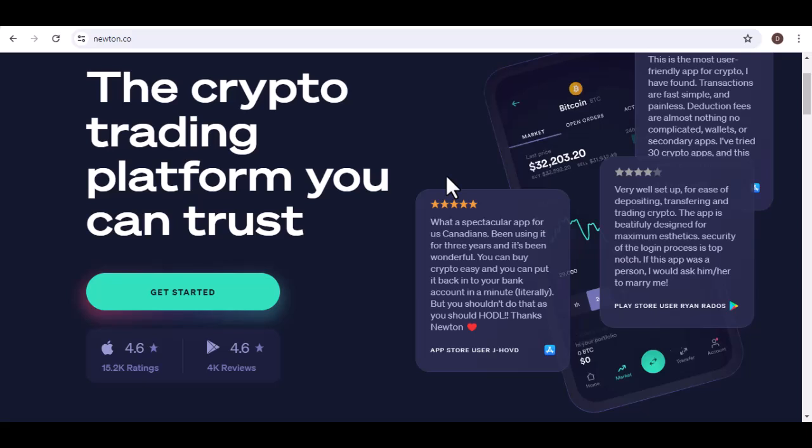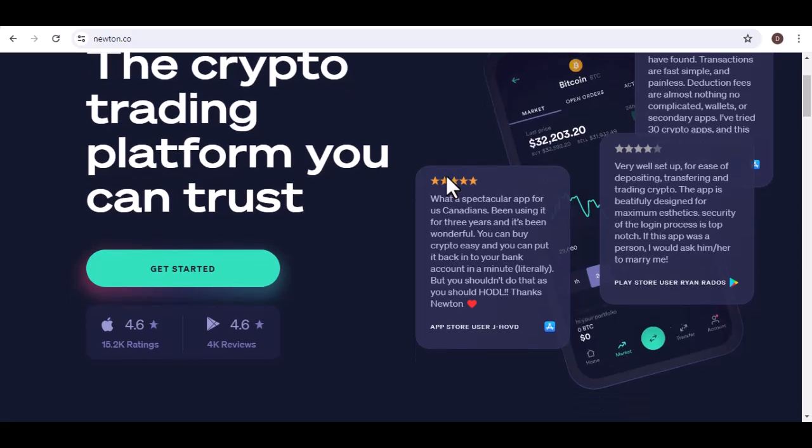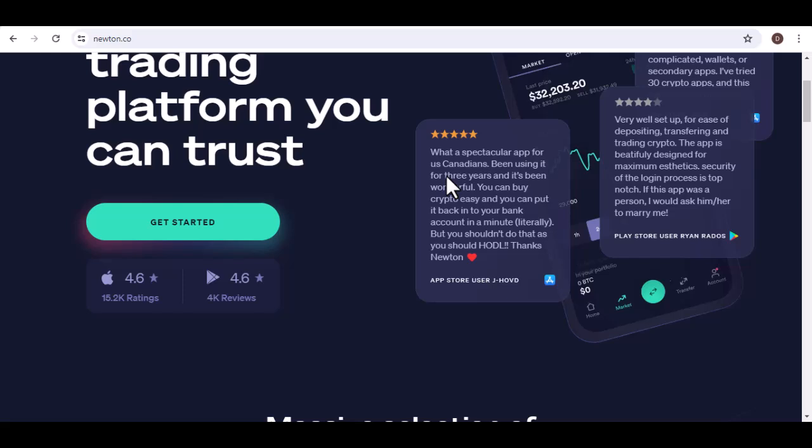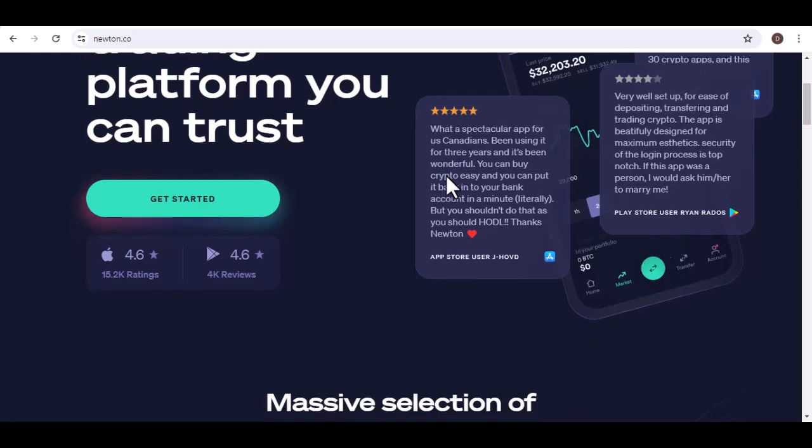Building context. Before we get started, let's quickly understand why your wallet address is so important. Think of it as your digital bank account number. It's the unique identifier that allows others to send cryptocurrency to your wallet. Without it, you can't receive any funds.